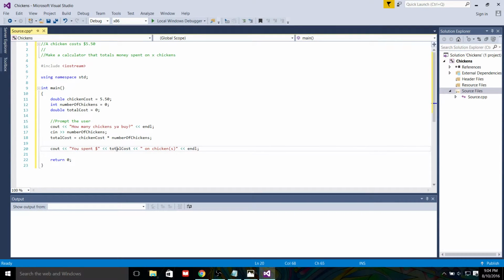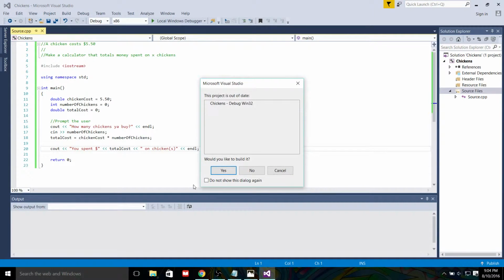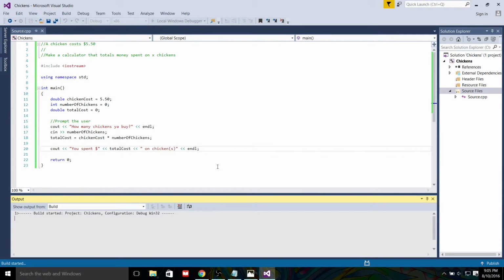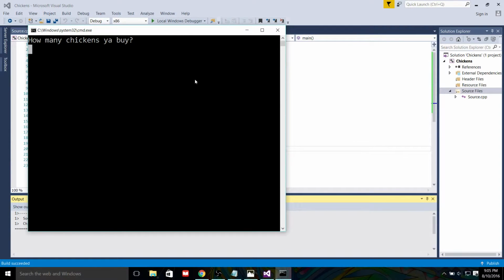Okay, so this should be a functioning program, and we'll test this by going to debug, start without debugging. Yes, I'd like to build it. How many chickens did you buy? Well, we'll say I bought one. Okay, so we spent $5.50 on chickens.